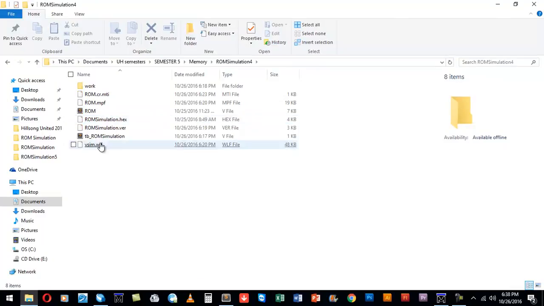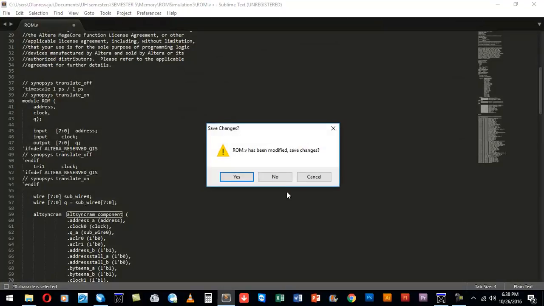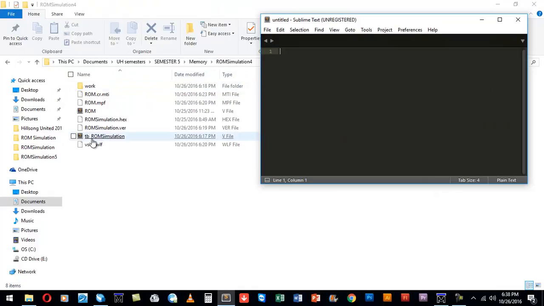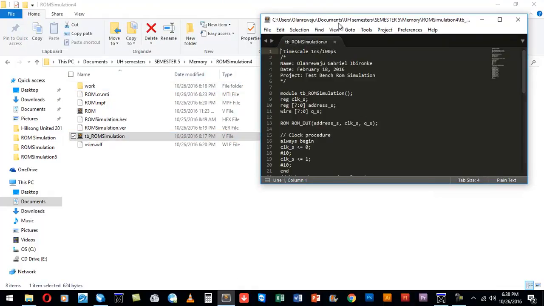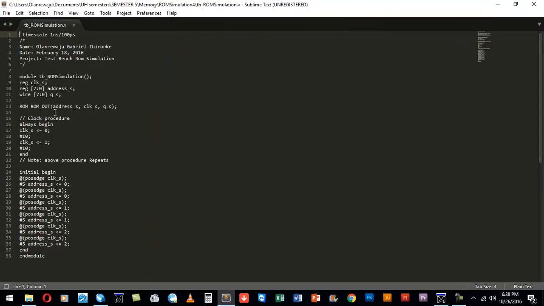I have a particular file I named TB ROM simulation. It's my test bench, what I'm going to be using to simulate it. So this is what it looks like. Of course, for a ROM, you have the address, you have the clock, you have the output, and these are the assigned values to your address.